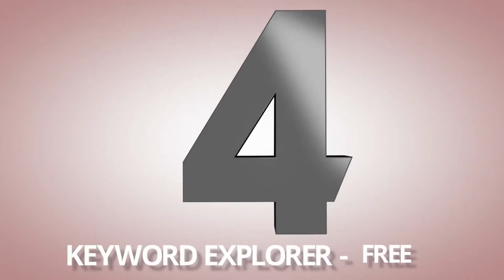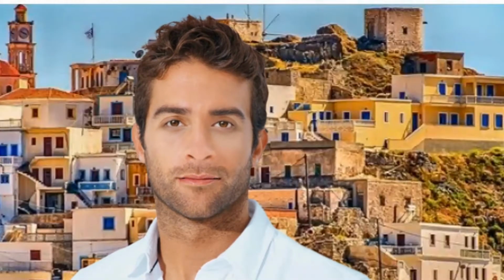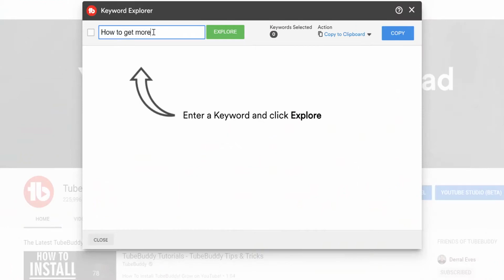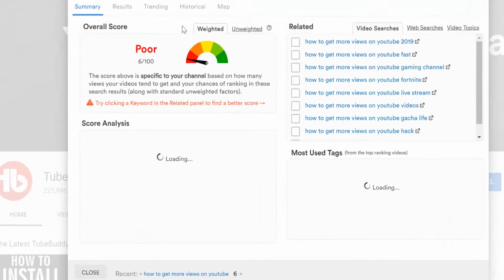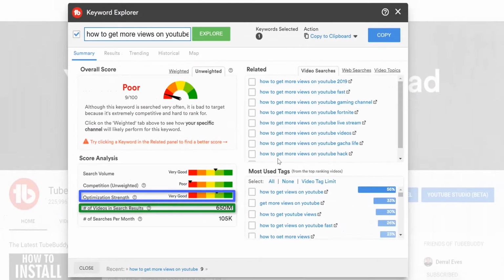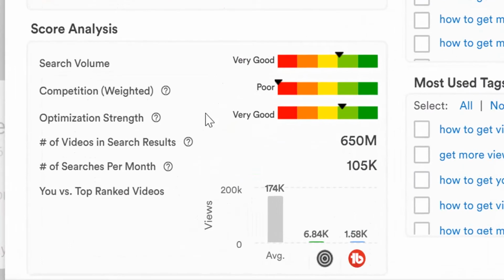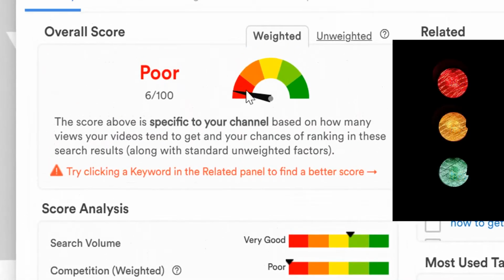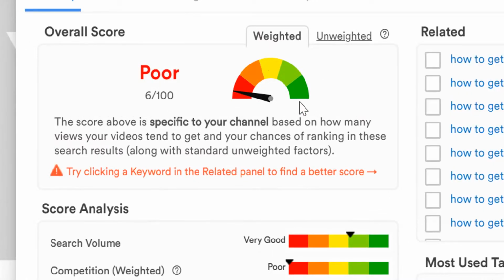Number 4. Keyword Explorer. The TubeBuddy Keyword Explorer is an expansion tool that helps you research what people are looking for around a topic. Keyword Explorer is available to free users. If we want to look up how to get more views on YouTube, we can see how many people are looking for this on YouTube per month, how many videos there are for this topic, and an overall unweighted score. And for paid members, our personalized weighted score using your channel data. The score is like a stoplight. Red means stop and consider another keyword to use. Yellow is to be cautious about that keyword, and green means you're good to go.